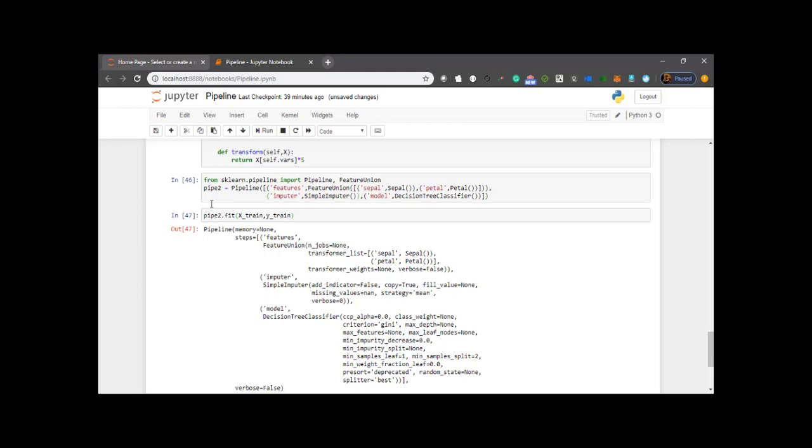Okay, so that's about pipelines. So you have understood why and how we use pipelines.